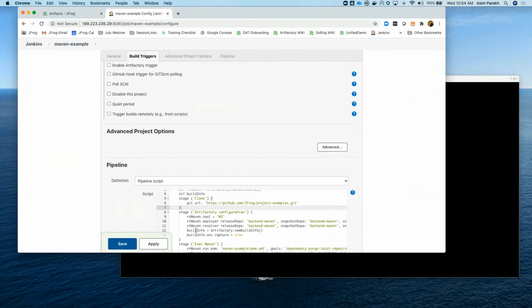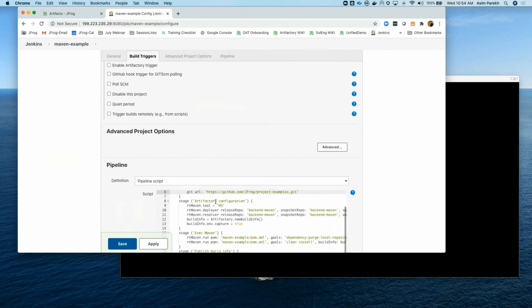We create a build info object. There is code you all have access to, it's a public repo, a Maven project example, so that's what we are referencing here. From a staging perspective, we're creating different stages. This is where we are cloning it, and then we are configuring Artifactory. Remember when I said you need to make sure you have a Maven tool installed, and that M3 was the name of that Maven tool. This is where that is important.